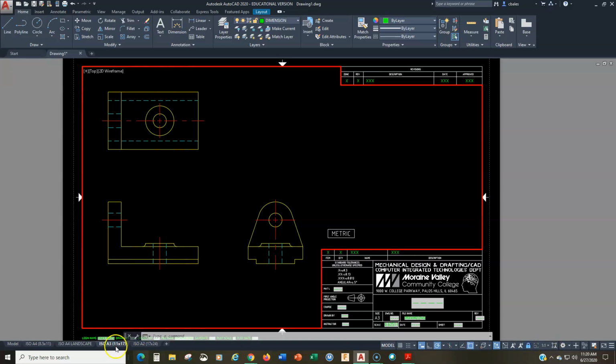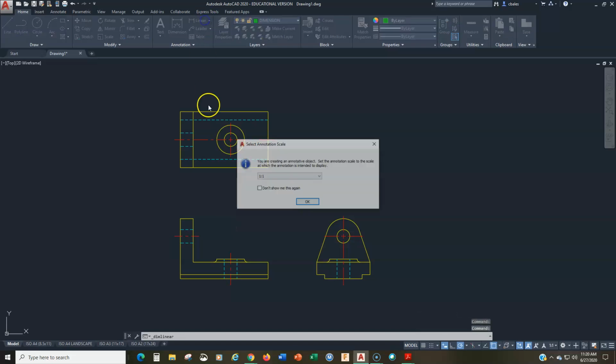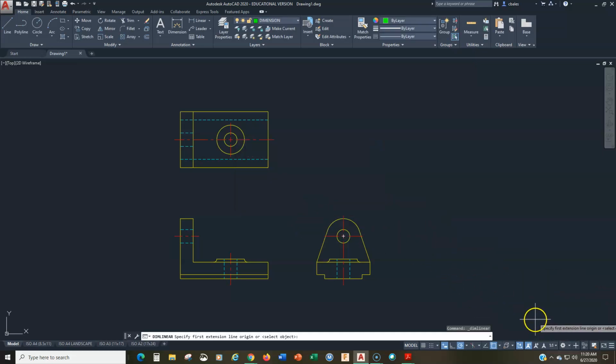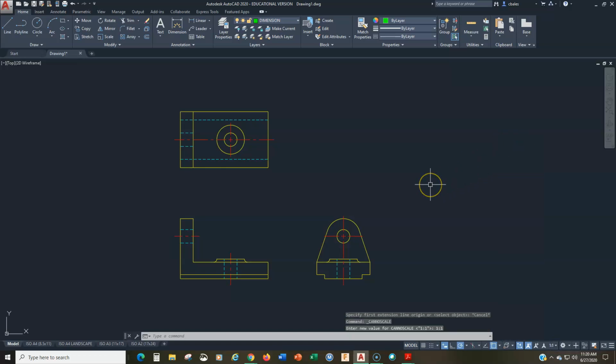I'm going to lock my viewport, and I'm going to come down here to model, and I'm going to just throw on some dimensions. Remember, this is just simply to show you that. I failed to do this. Let's make sure this is set also at 1 to 1. That's critical for annotative dimensioning, what we're doing right now.